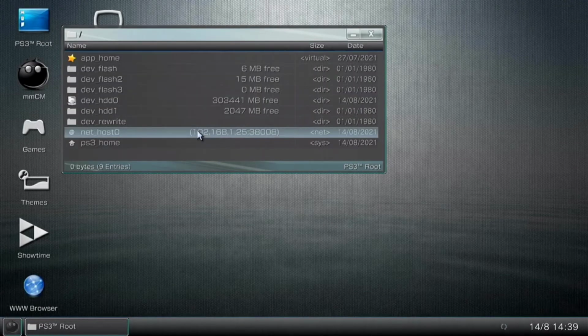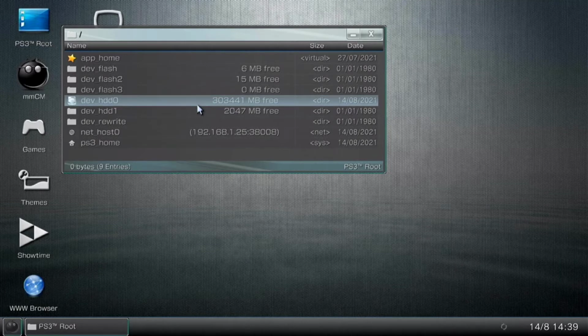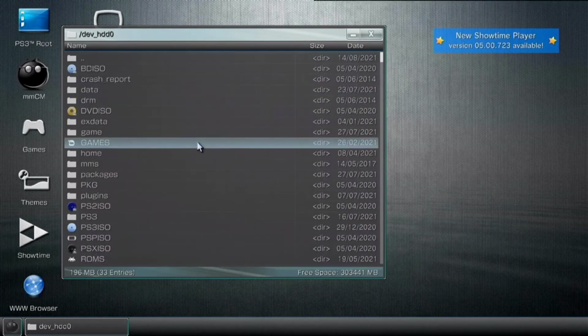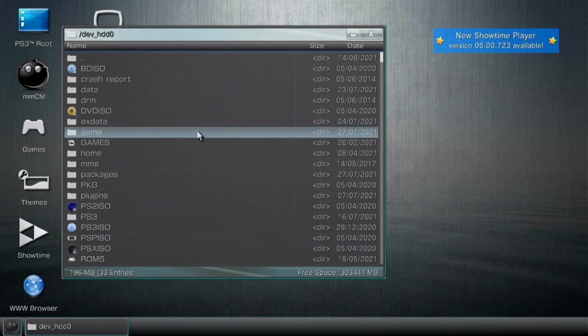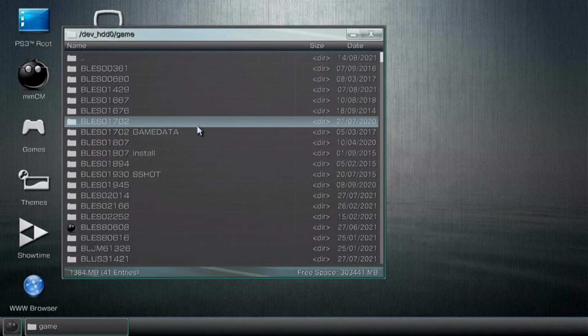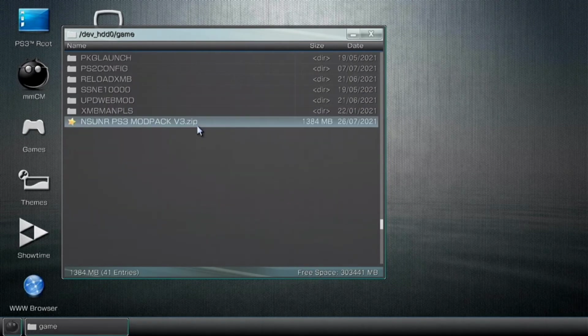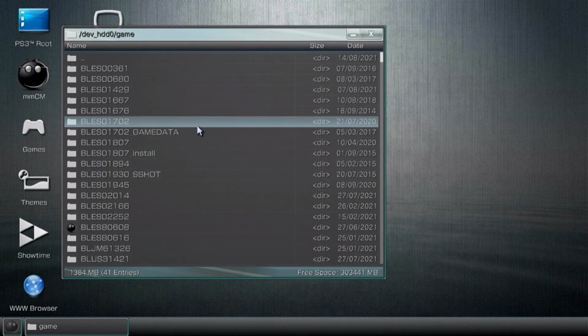Now go to the dev_hdd0, go to the game. Now here is all your game files, so you can find the game file that you want. So here guys, I'm going to show you a trick that you can use to find it so easily.